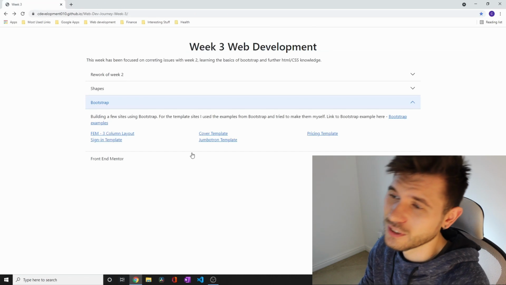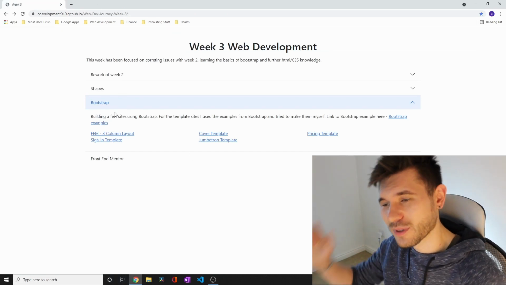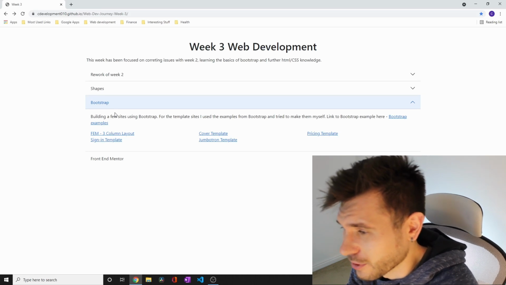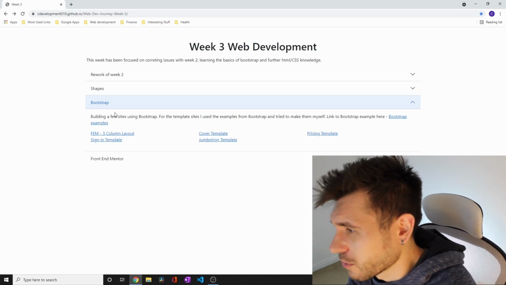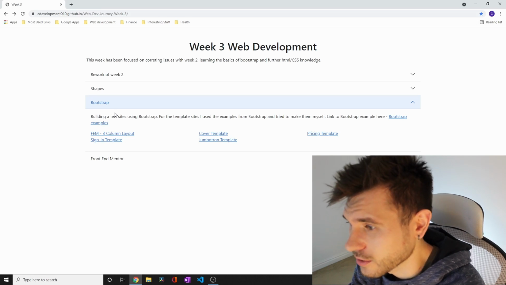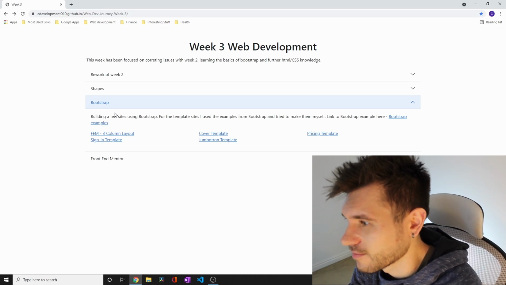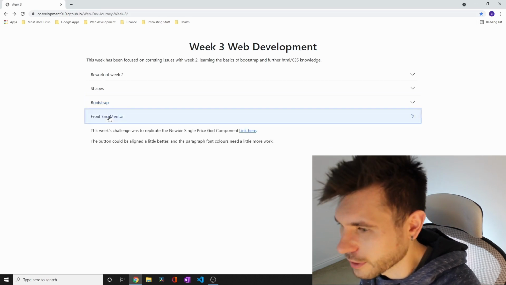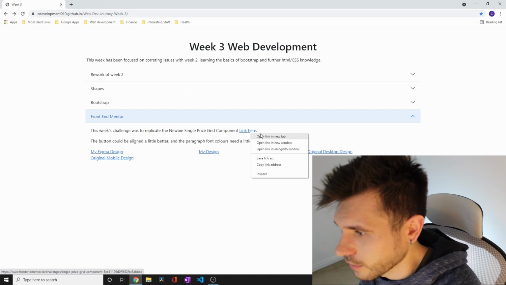But yeah, it was good fun doing Bootstrap like that. It is just something I need to practice a lot more. My first port of call whenever I'm building a new site or element is to go straight to custom CSS. Maybe I need to do a little bit more Bootstrap to get comfortable with it.